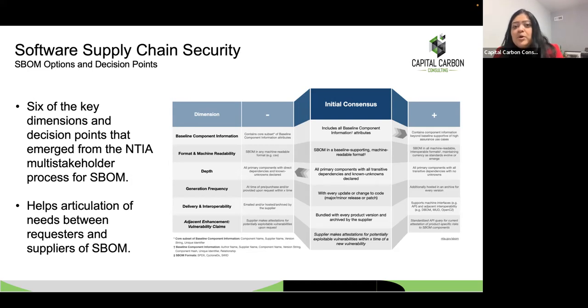Somehow I would also like to stress that every organization is not at the same stage. So maybe you're looking towards, with every update or every change of code, major, minor, or patch releases, you want to update your SBOM, and you should look for that capability when you are deciding on that tool or application to be built or to be bought.